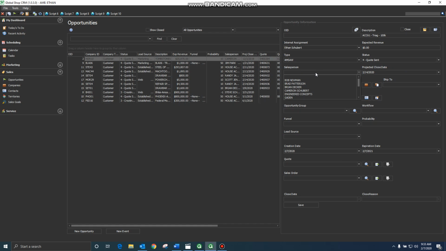Salesperson, if you're an RSM, you would just put your own name. If it's someone from internal, then they would just put the respective salesperson for that territory. Projected close date. This is something you can fill out yourselves. It's just kind of a guess as to when you think the opportunity will be finished. And by finished, I mean when you foresee us receiving an order.